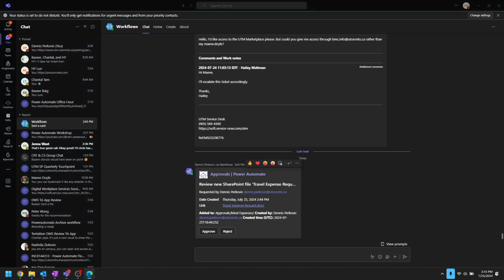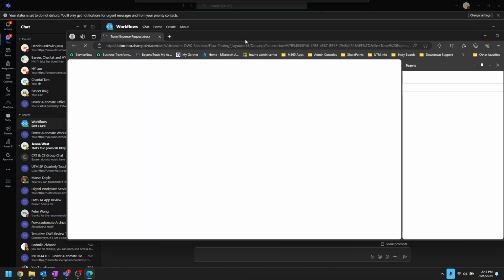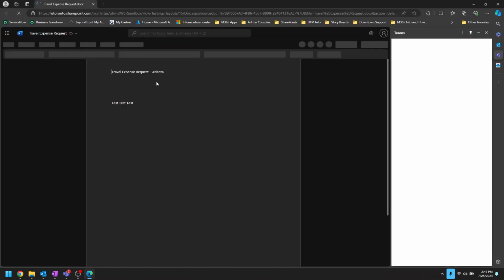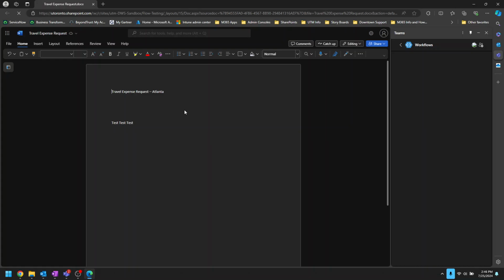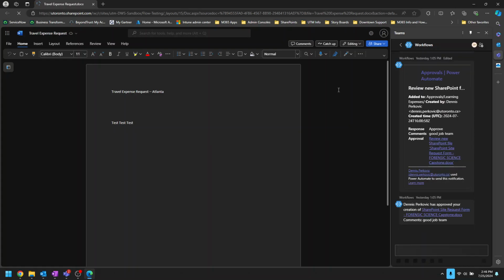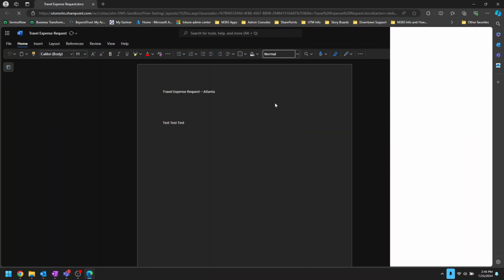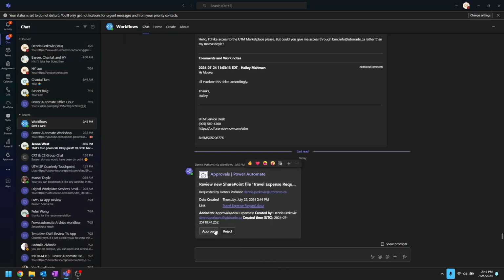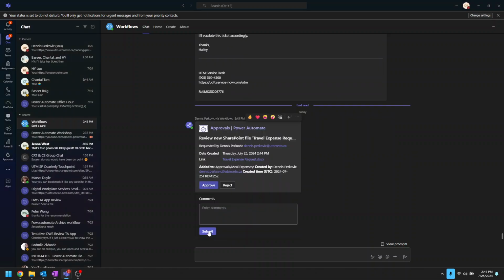If I click the link to the file, it opened in my other window, but it just opens in here. This is just a test file, but I can review the file in here. Pretty easy. And then if I were to approve it, hit approve, enter any comments. Great job. Submit. And as an approver, that's it.